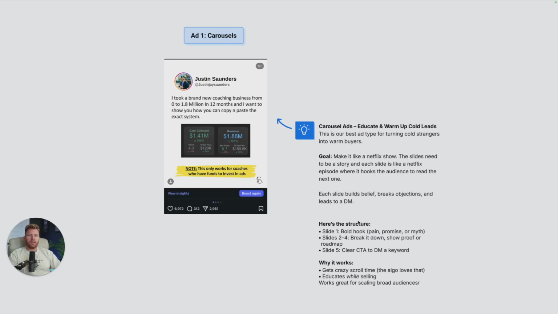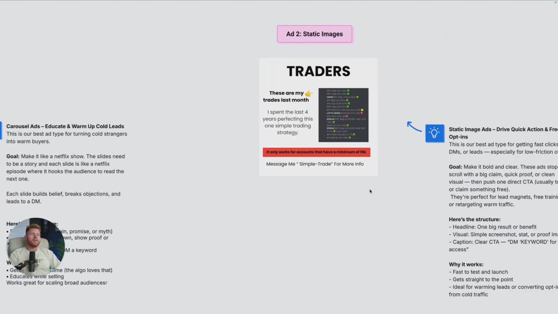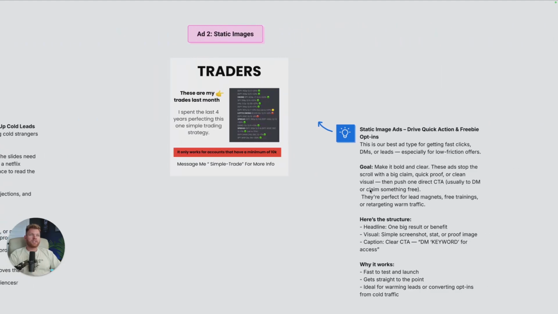Now, stick until the end of this video because I'm gonna explain the strategy on how to do this. You don't wanna just start with a carousel, but I love carousels because when you do all of what I'm about to share with you on the rest of this, it works really, really well. So ad number 2 is just static images.